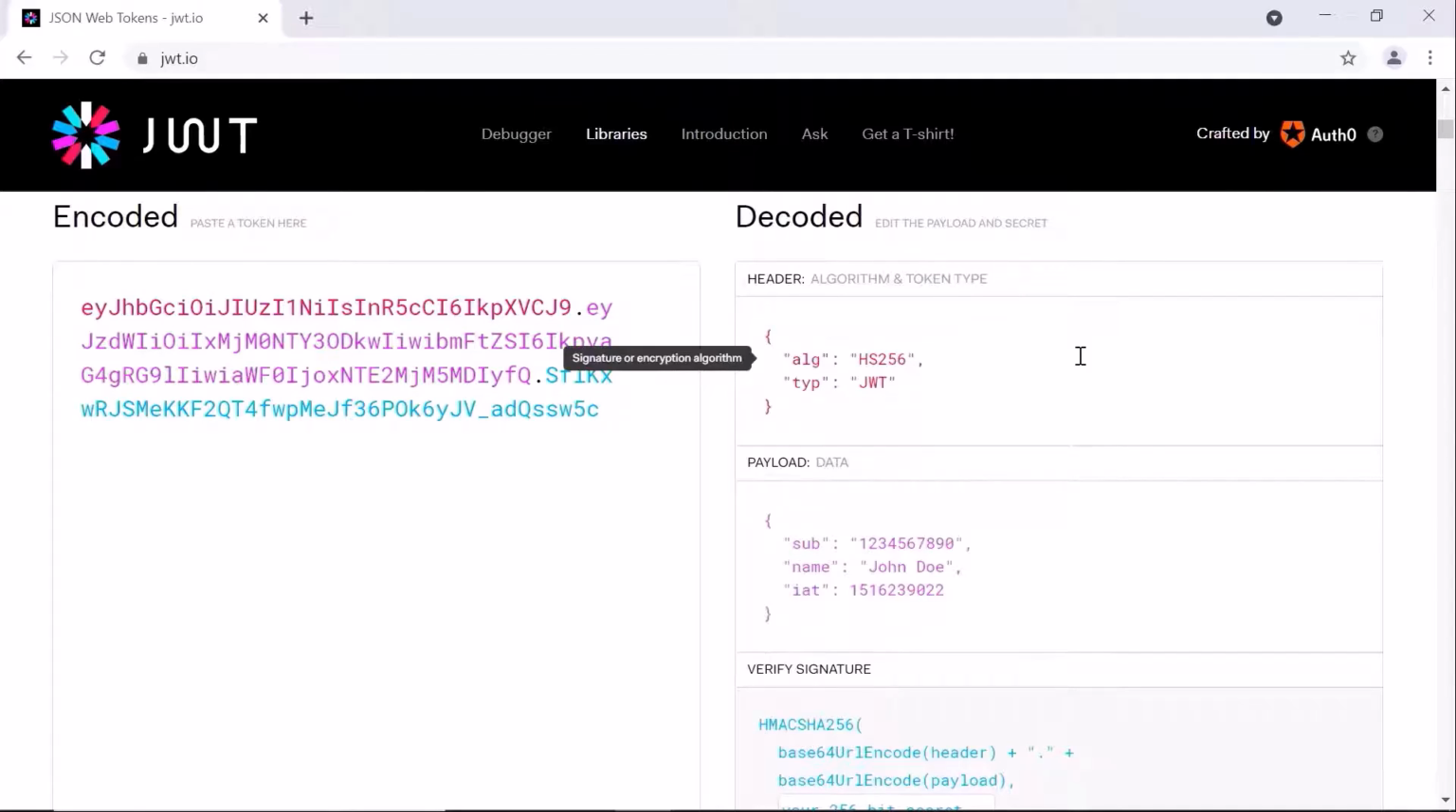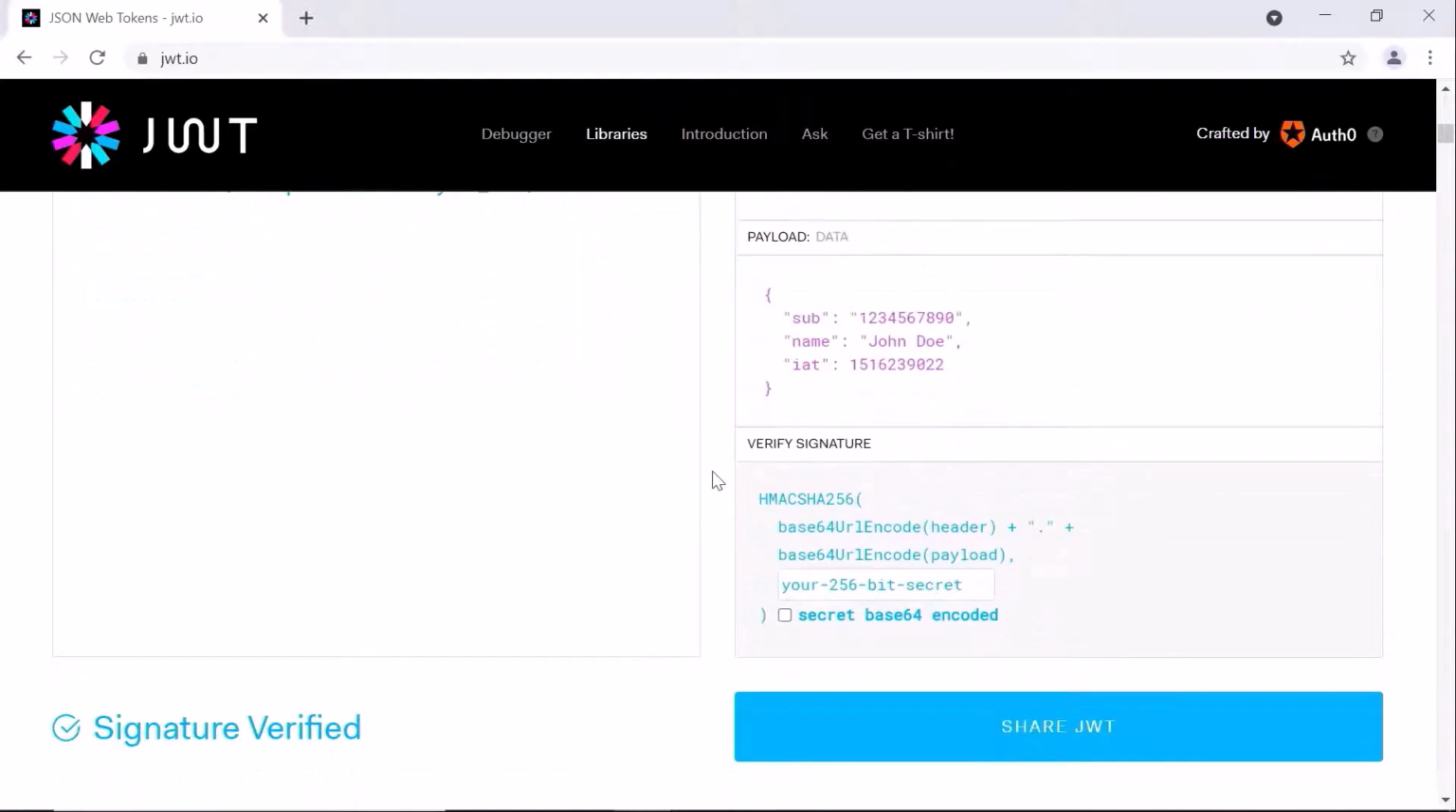So for the header we have the algorithm type HS256, and the type of the token is JSON Web Token. Then here on the payload we have the subject, we have the name, and then we have the expiration time. And if you scroll down in here, you have the signature.